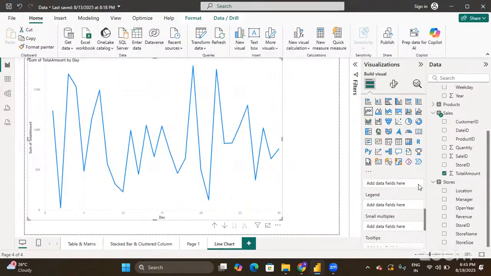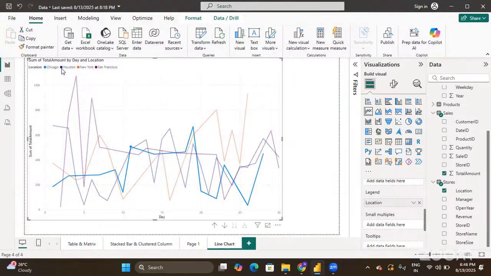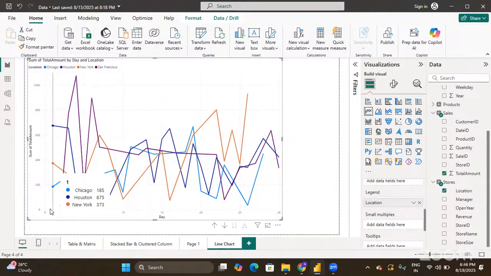Okay, let me remove total quantity first of all. Now let me try adding location. See. At 4 different locations, Chicago, Houston, New York, and San Francisco, these 4 lines represent 4 different locations. And I'm able to compare with respect to date. See, on one specific day, at which location we have achieved more total amount.